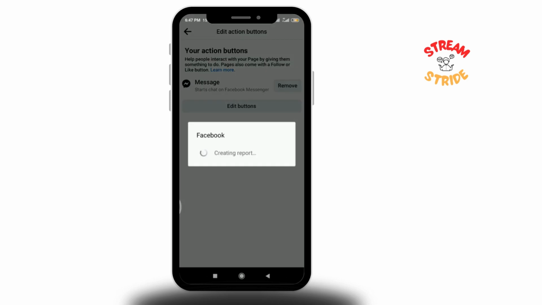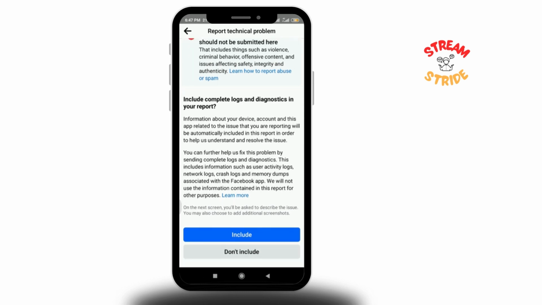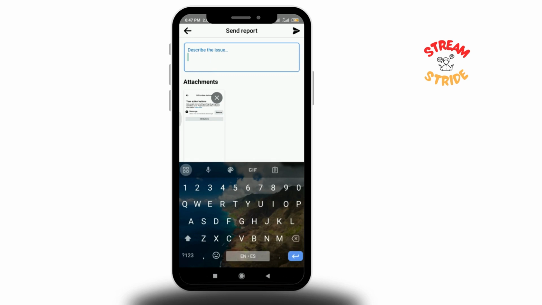So Facebook is trying to help you to create a report. What you have to do is tap on include here, and then tap on describe the issue and type here: please add follow button on my Facebook page.